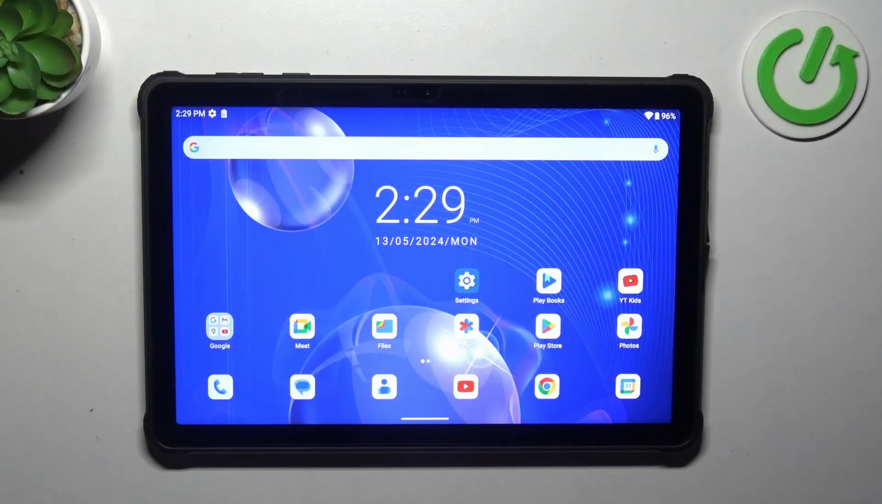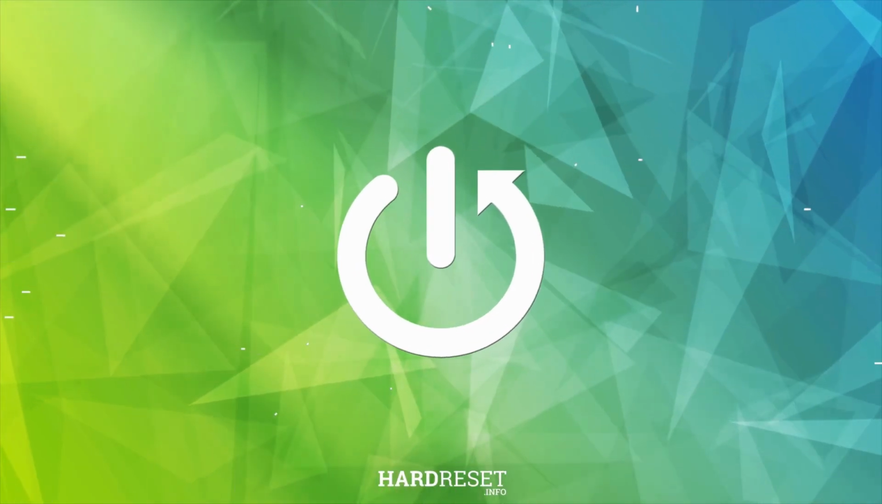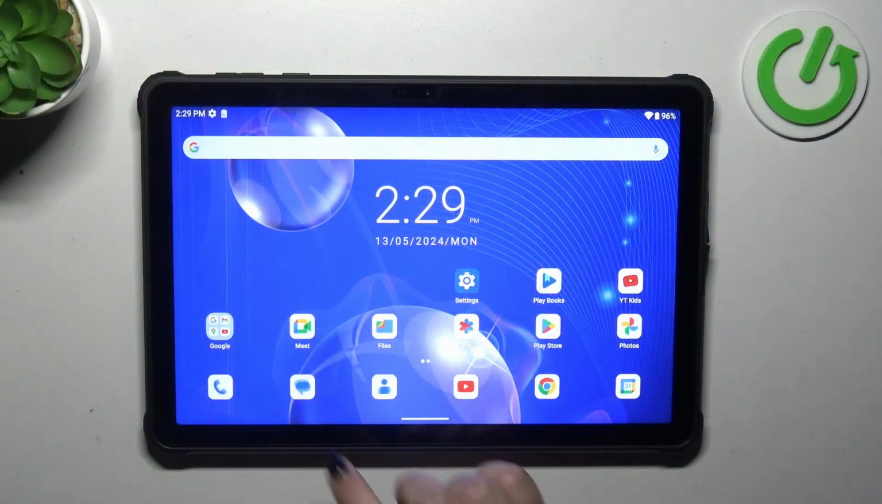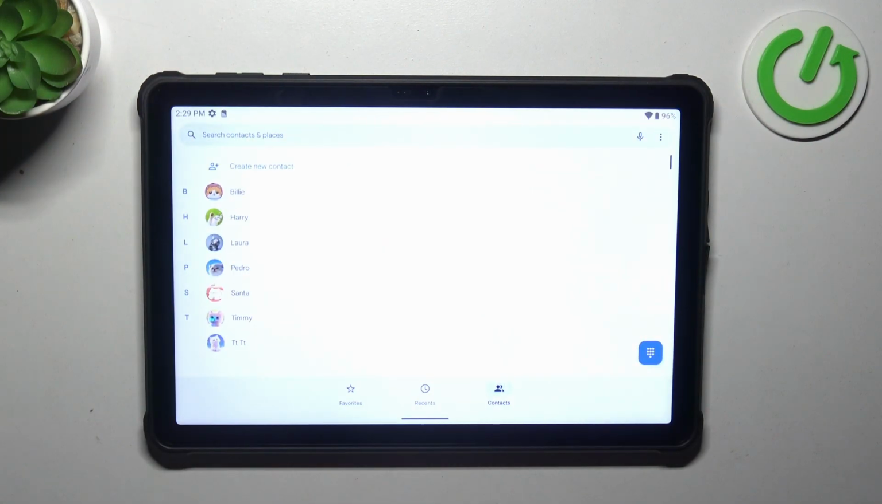Hi everyone, in front of me I've got Augitel RT8 and let me share with you how to block a number on this device. Let's start with opening the dialer and I'd like to show you two different ways of blocking the number.